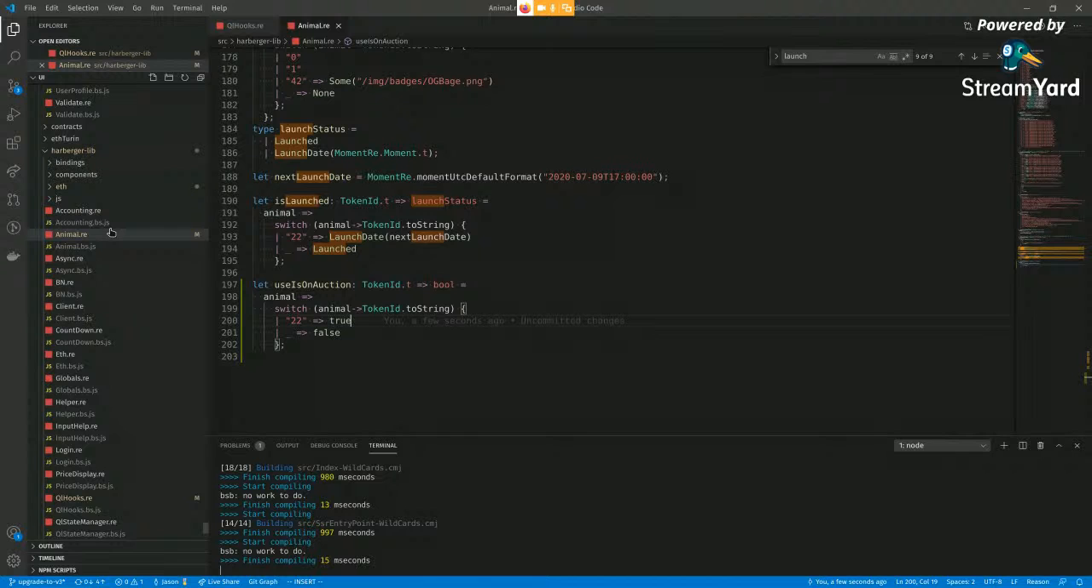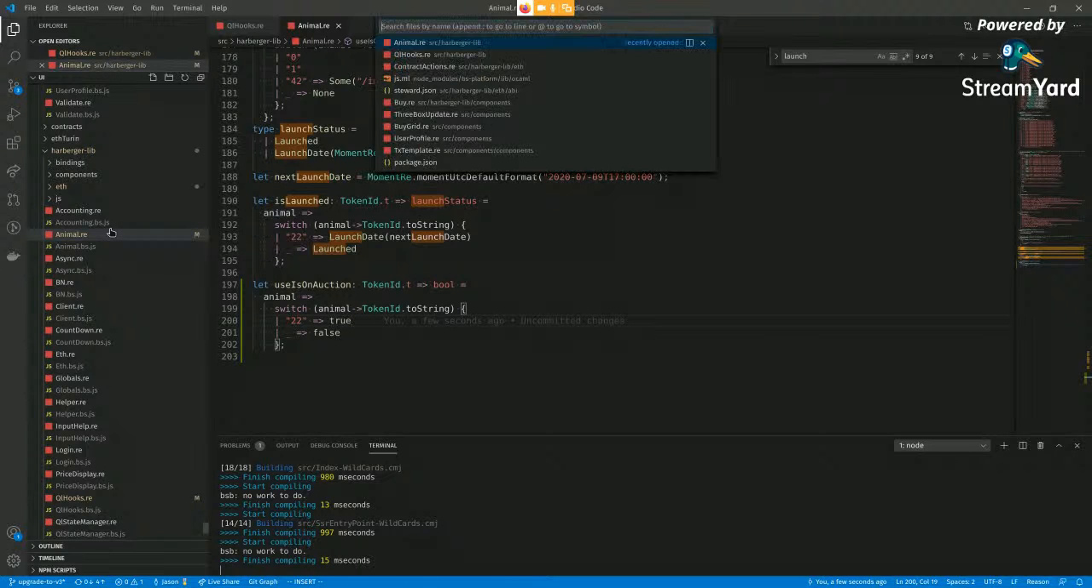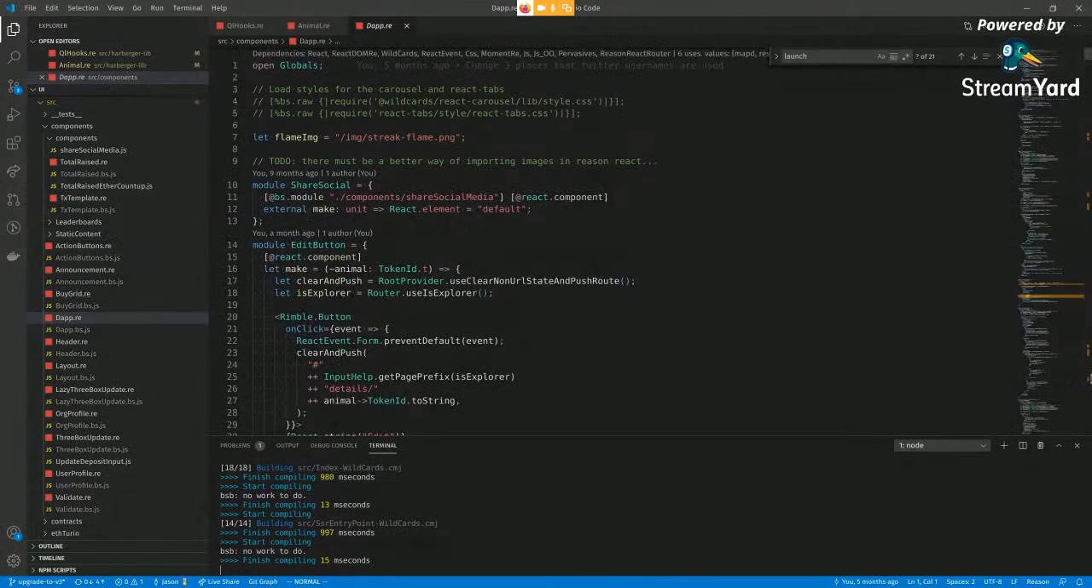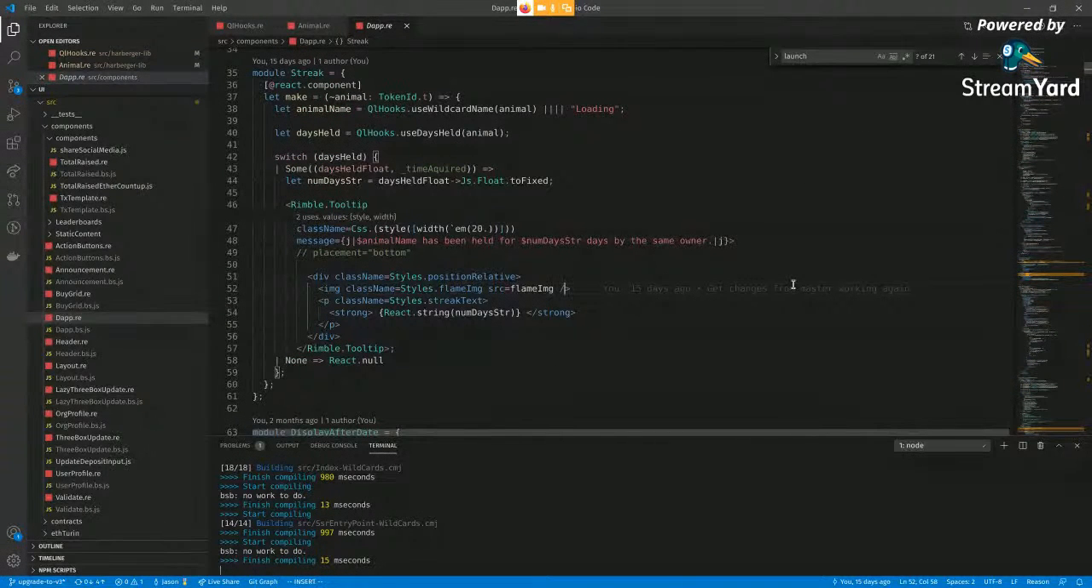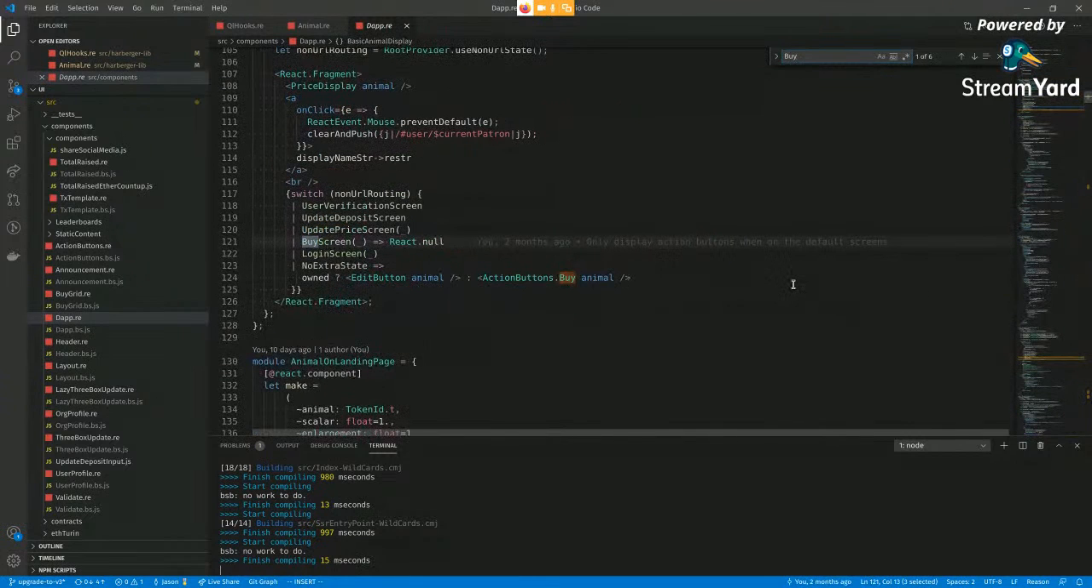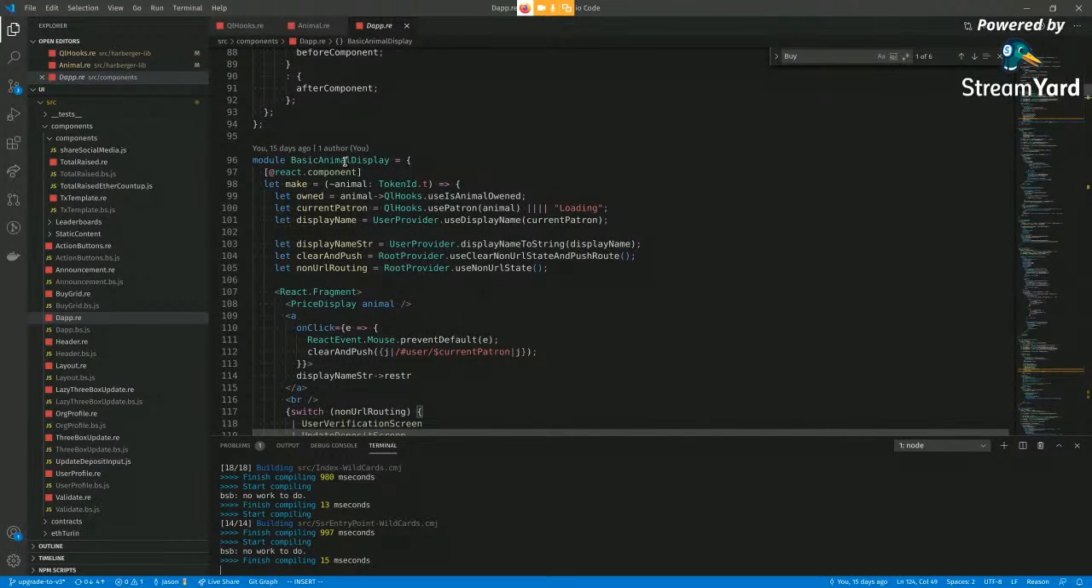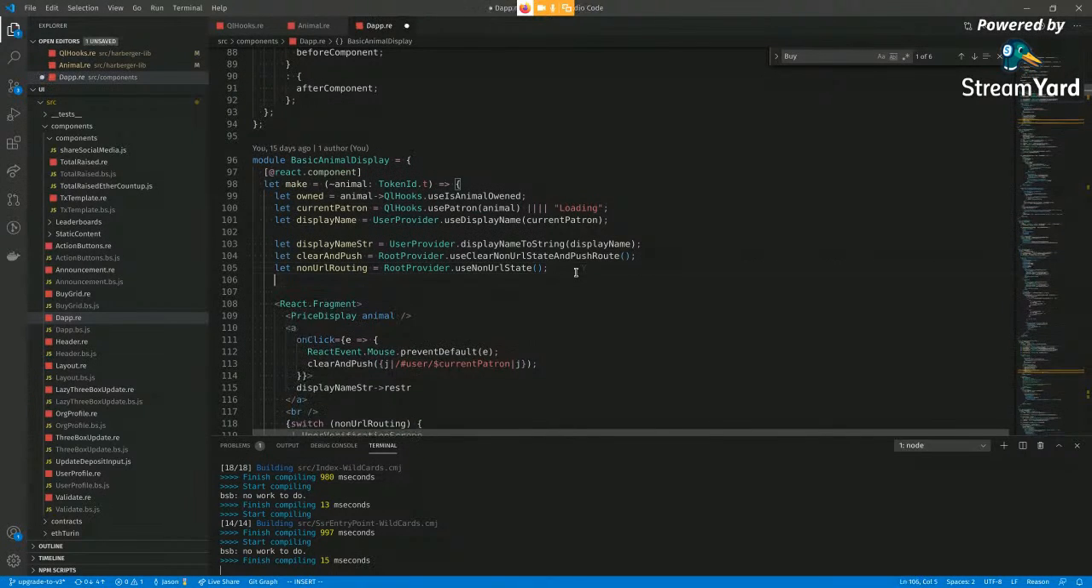Now we want to display the animal differently if it's on auction, right? So we'll go to derp. I never enjoy working with this file. It's way too big, unfortunately, and I get lost in it. But by the edit button or, yeah, here we go. So I think basic animal display, yeah, we can put it here.